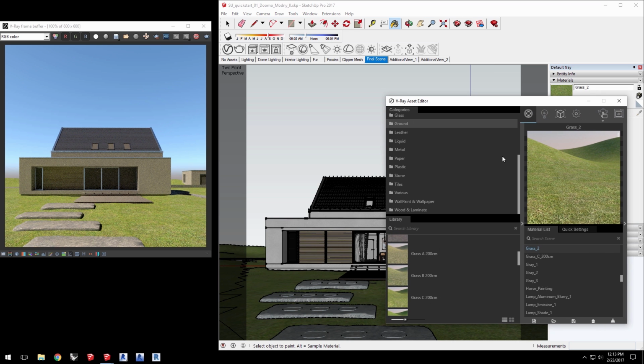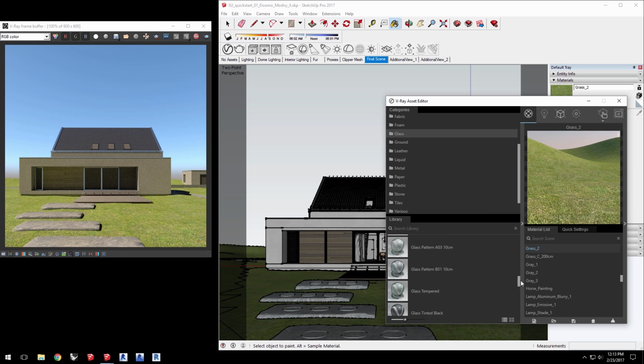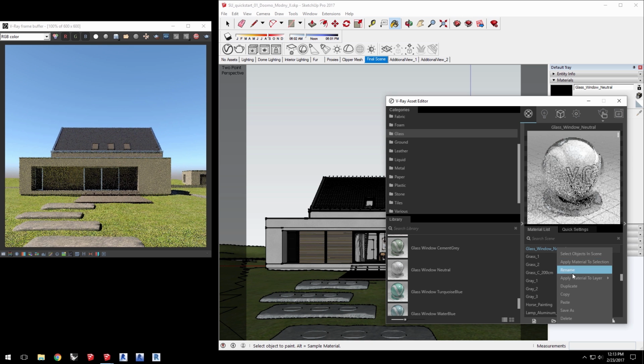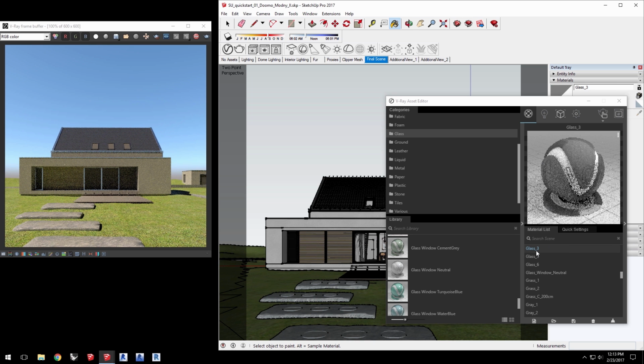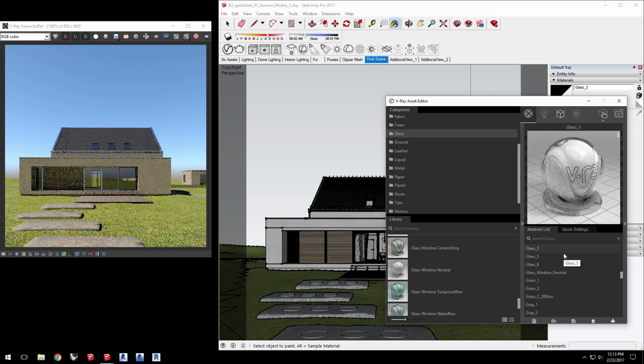Now finally, let's address the glass material and get that looking nicer. Go to the glass category in the library and drag glass window neutral into the scene. Right-click on it to copy it to the clipboard. Select the glass object in the scene itself to bring up its material, glass 3. Right-click on that to paste the glass from the library, and the interactive render updates in the VFB to show us a much nicer glass look. Now, it is a bit dark inside that space, so let's get to work on some lighting.